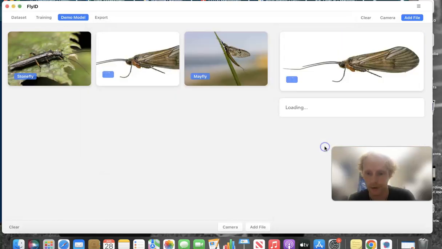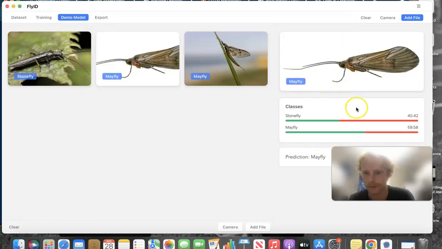Let's try a different one here. There we go. It doesn't really know, can't really give you one or the other there. This one said more mayfly-ish.